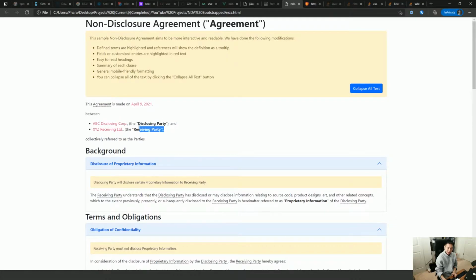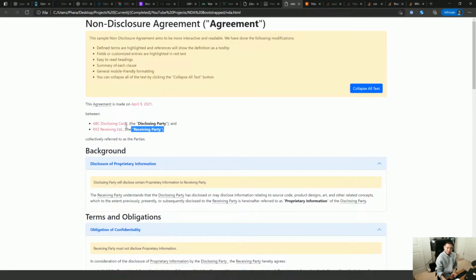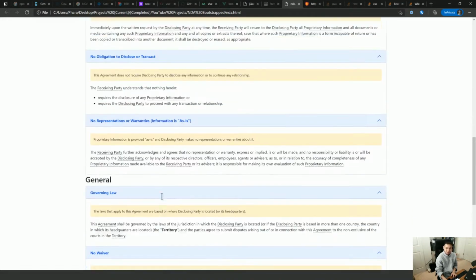We obviously had the defined terms, and we have the really cool pop-ups. We have these fields highlighted. So if I'm looking at it right off the bat, April 9th, that's a key thing I want to know if I'm doing a lot of non-disclosure agreements. The major things that I've done here that you can do on any contract is just organization, friendlier headers, and summaries.